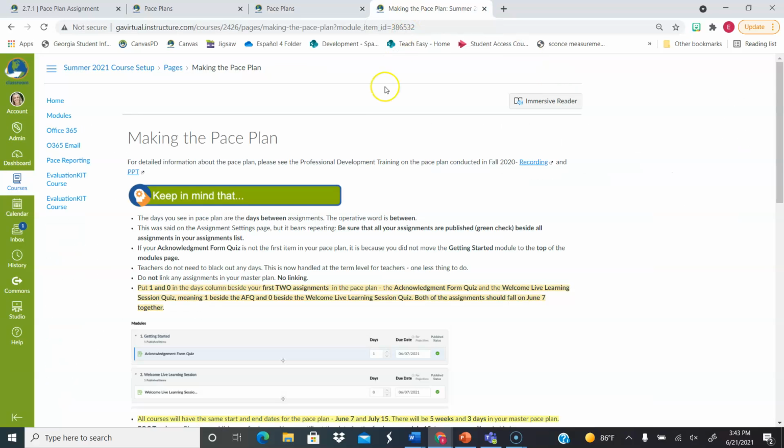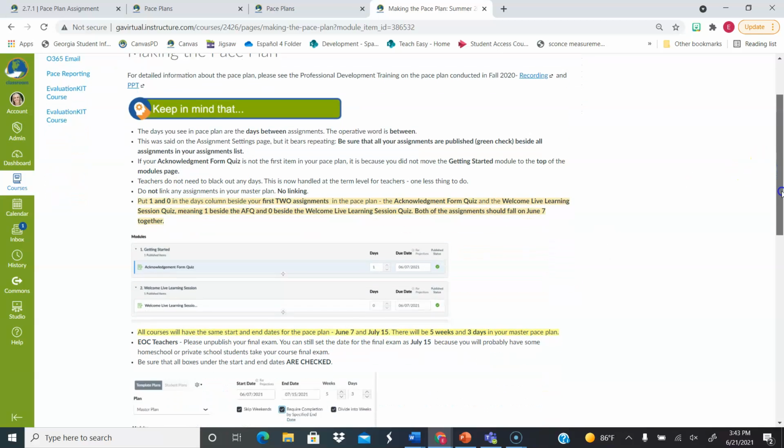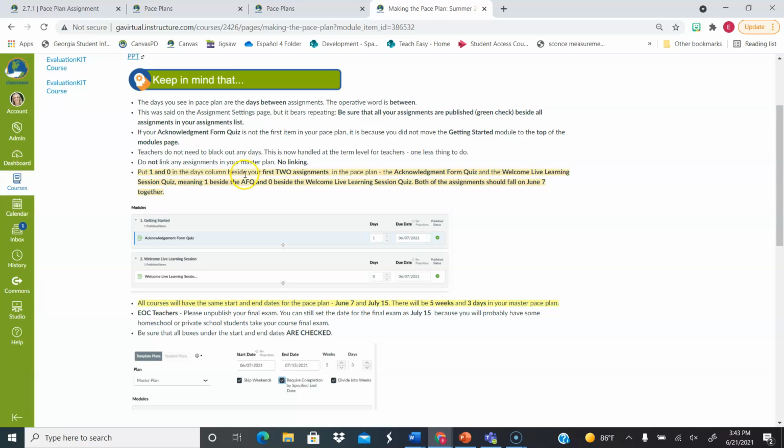And as you read through the notes, you're going to also notice that there are guidelines for you. How do I start? You're going to put a 1 and a 0 on the days column beside the first 2 assignments. Everyone is going to have the acknowledgement form quiz and the welcome live learning session quiz listed first. And if it's not, then that means you have to move your modules around a little bit.